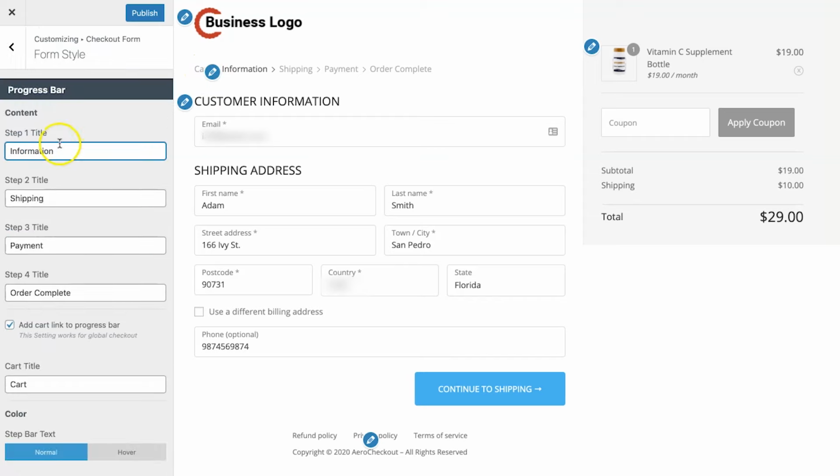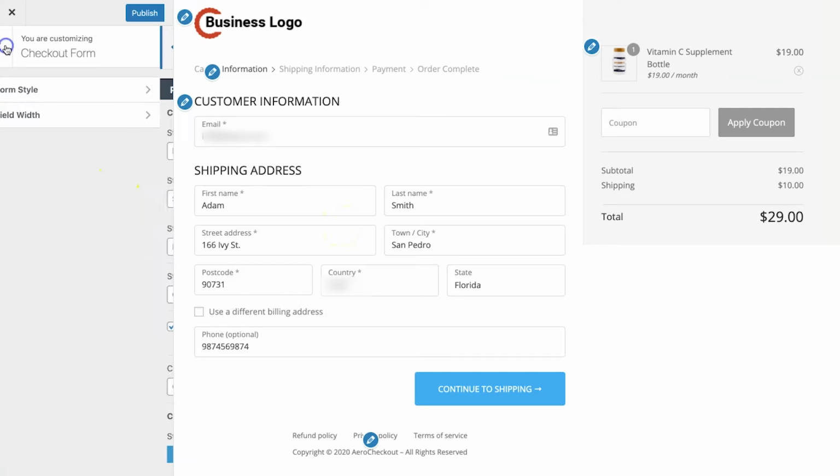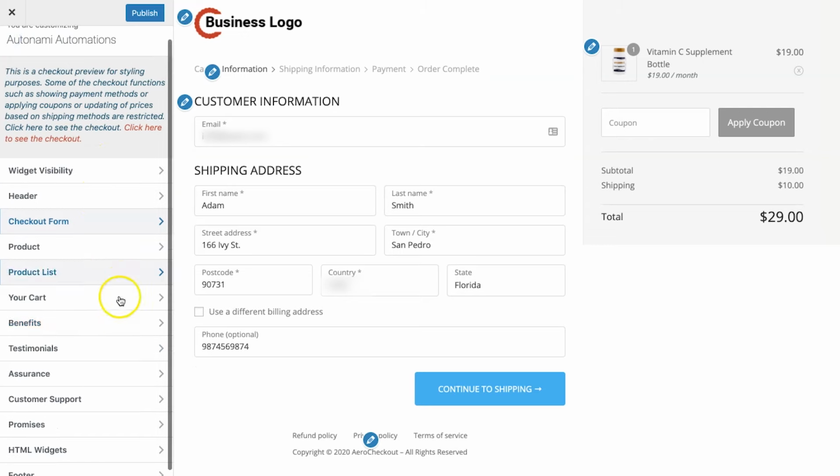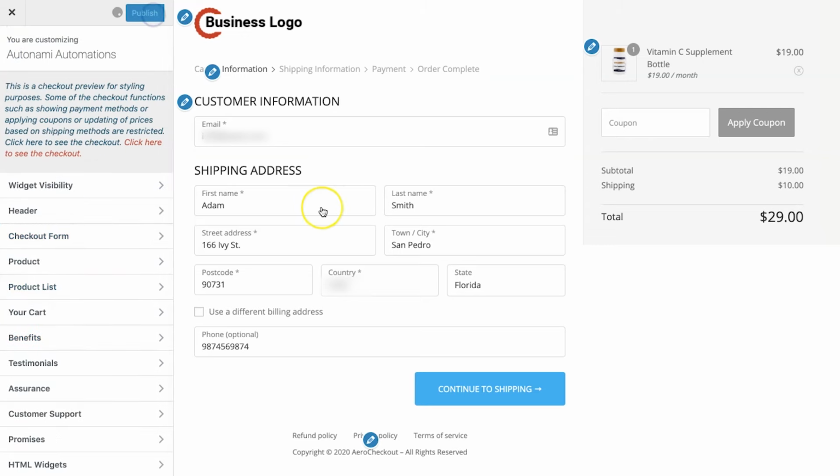Here you can change the step title if you like. So, you could change to information, shipping information. And as you can see that it changes right away. You don't have to wait for this to appear. It just changes right away as you make the change. So once you're done with your basic customizations in these widgets, all you have to do is hit publish and you're ready with your Shopify style checkout page.